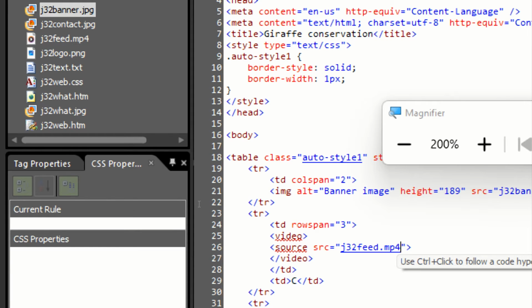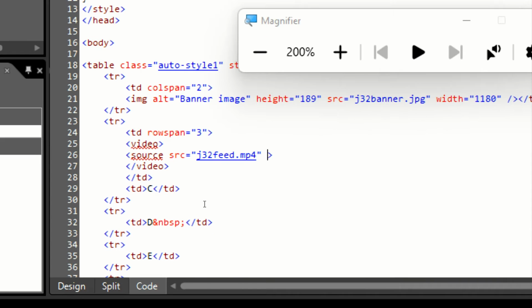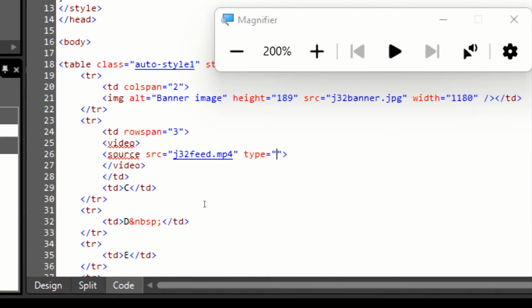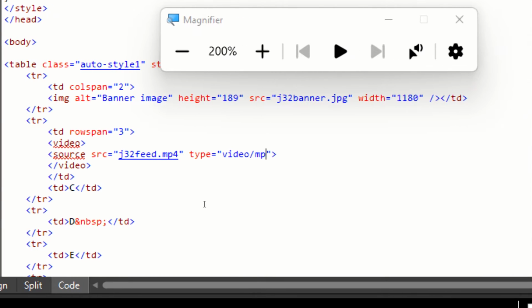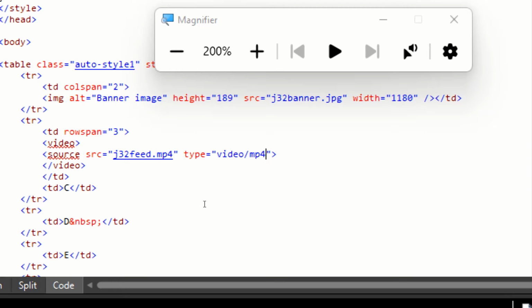Now after the source, another thing you specify is the type of file it is, and from the instruction you can see that it's an mp4 file of a video type. So I'm going to do that, and after this I'll put type equals video/mp4, to show that this is an mp4 file. So you have to do that.